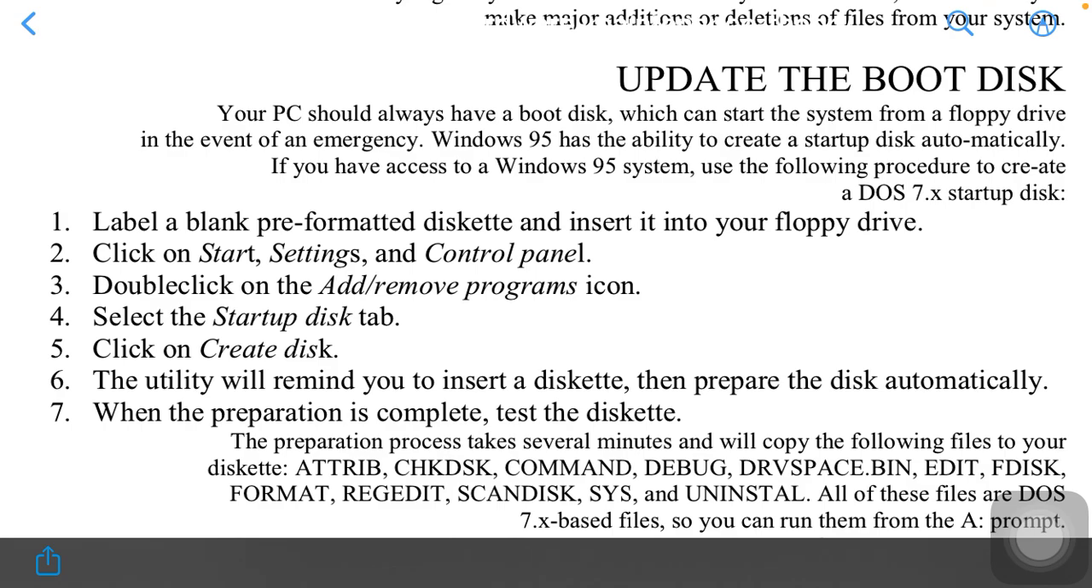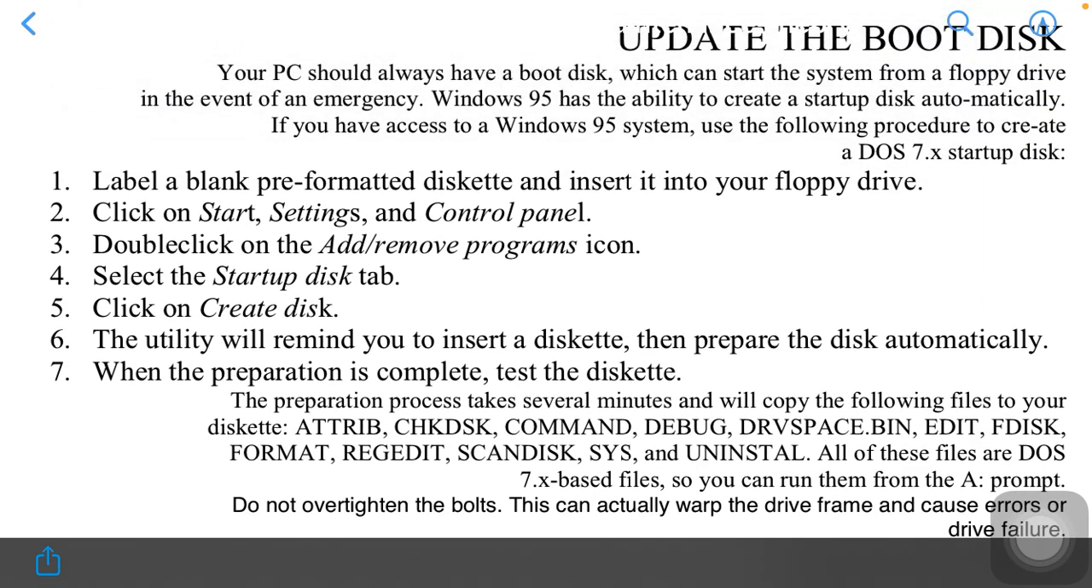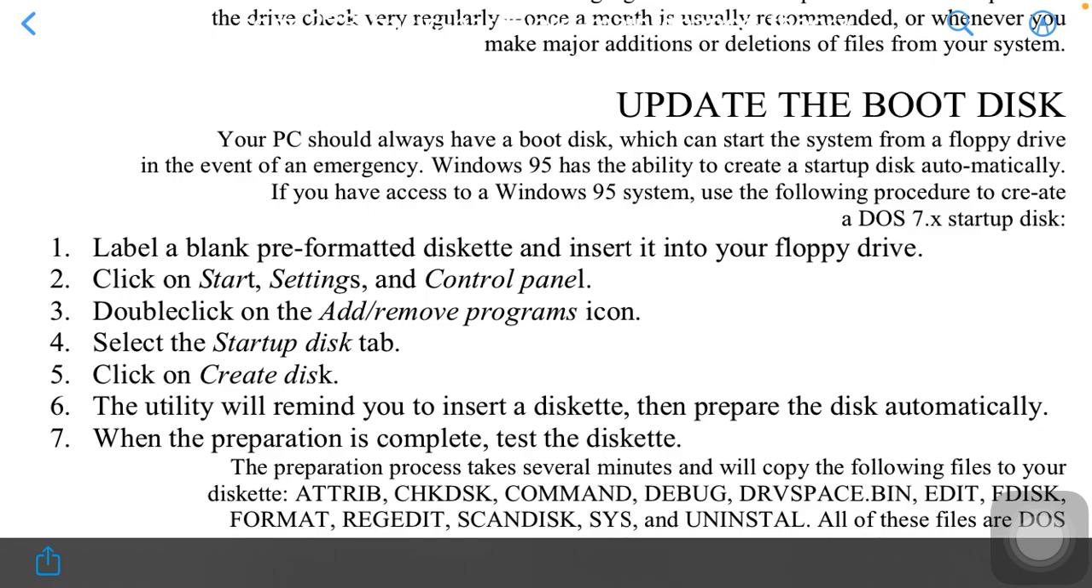So I can ask you to give me all these maintenance procedures, maintenance and troubleshooting. I can ask you to also tell me how to create a startup disk in Windows 95. You label the blank diskette, click on Start, Settings and Control Panel, double click Add/Remove, select the startup, click on Create Disk, and use the utility to remind you to insert and all that.